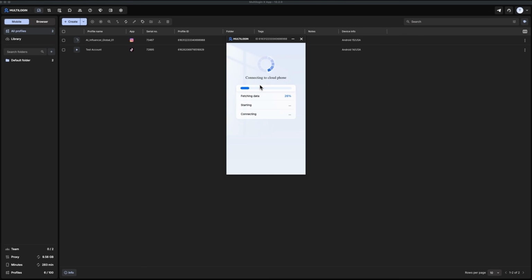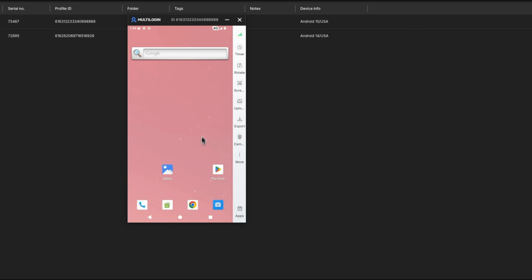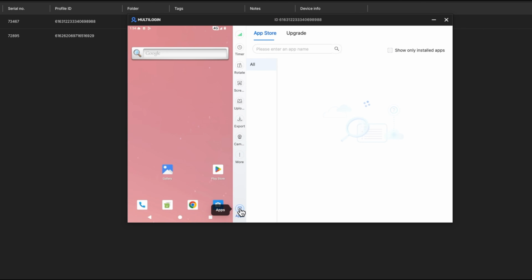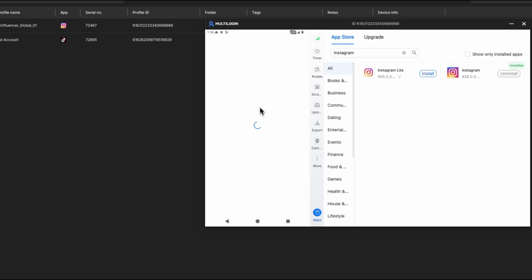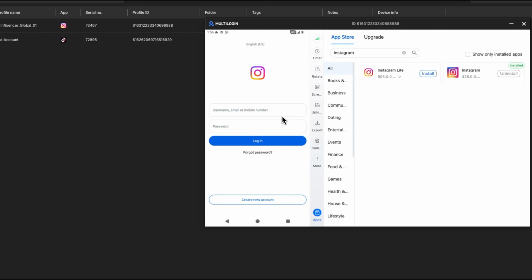Once we open the profile, everything works like a normal phone environment. There's a built-in marketplace, so you don't need to log into Google Play every time, which saves a lot of friction when working with multiple accounts. We go to Apps, install Instagram or Instagram Lite, and from there we can log in or create a new account directly inside this isolated profile.